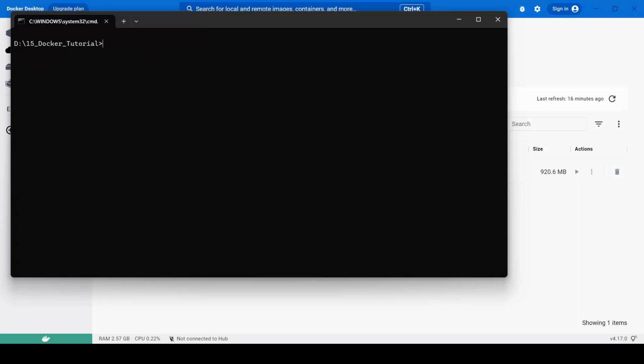In our next video we will surely cover creating a Dockerfile and creating an image and all those things.